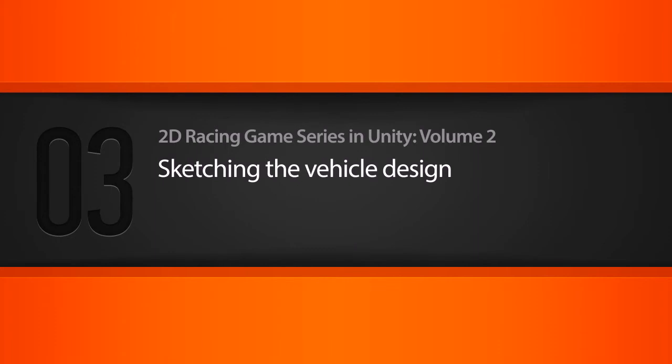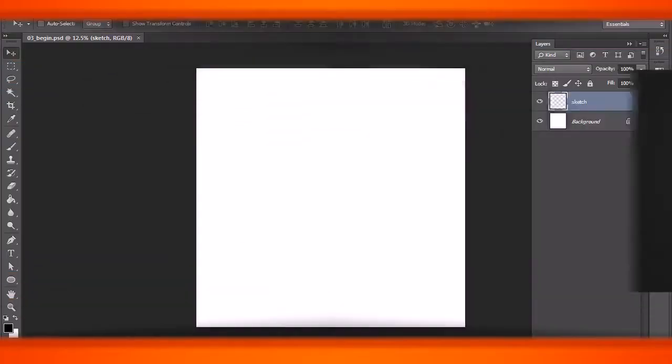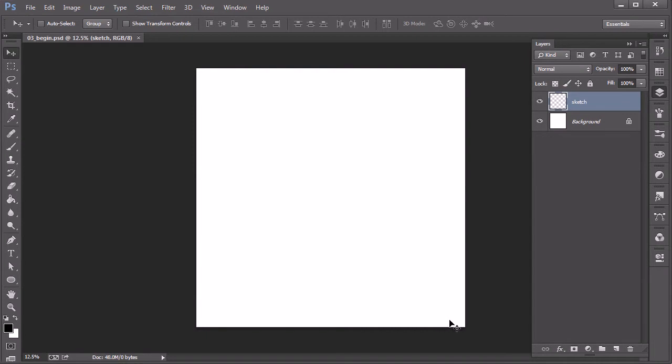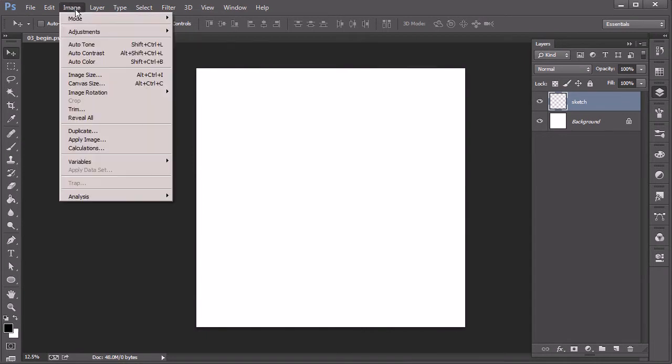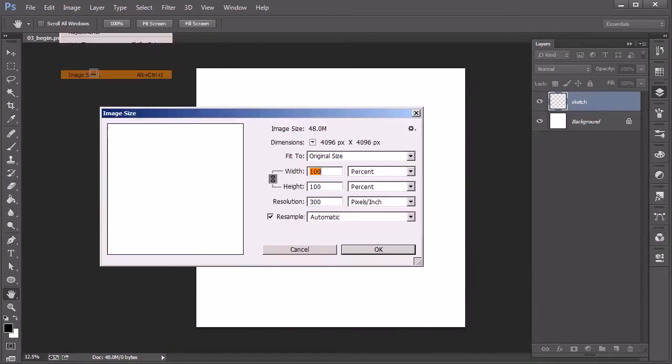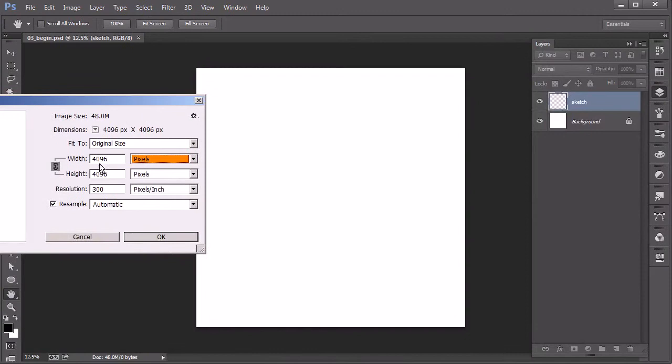Before we begin sketching, I want to go over the dimensions of our canvas really quick. If you go to Image, and then Image Size, and switch from percent to pixels, you can see the dimensions we have for the width and the height. They're basically the same as what we set up for our entire sprite sheet: 4096 by 4096.